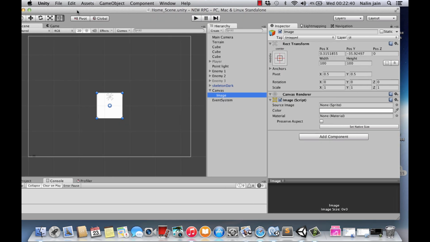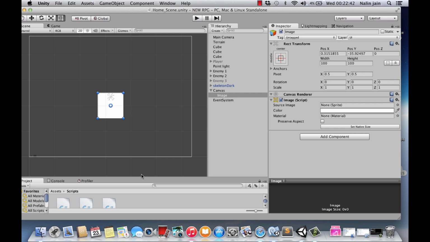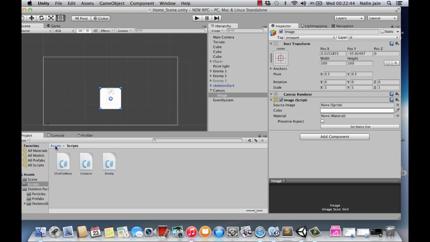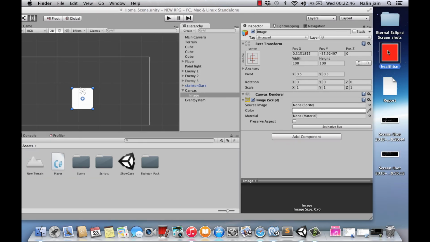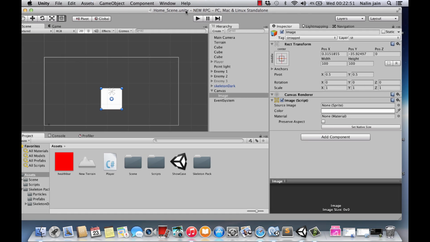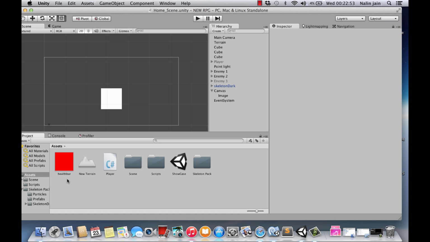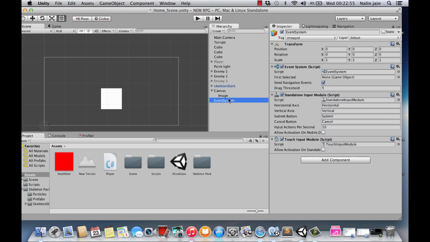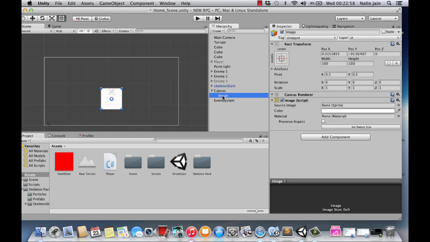What we're going to do is drag the health bar picture into our assets folder. So I'm just going to drag it in here. It would be nice if you actually had a red health bar.